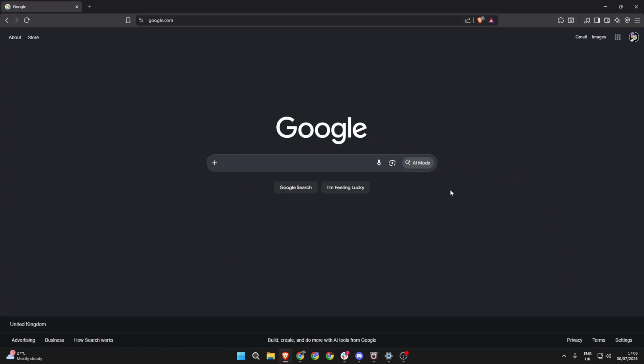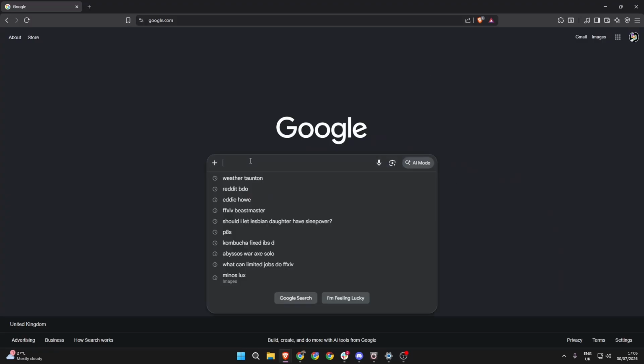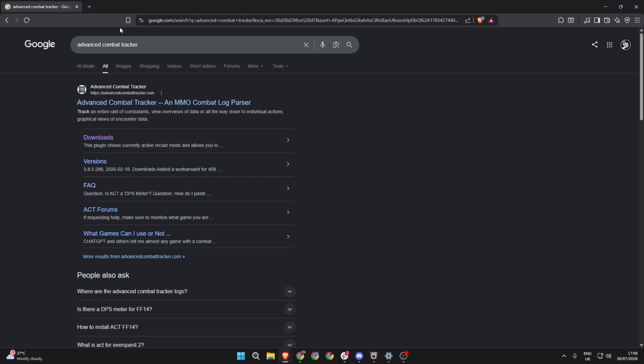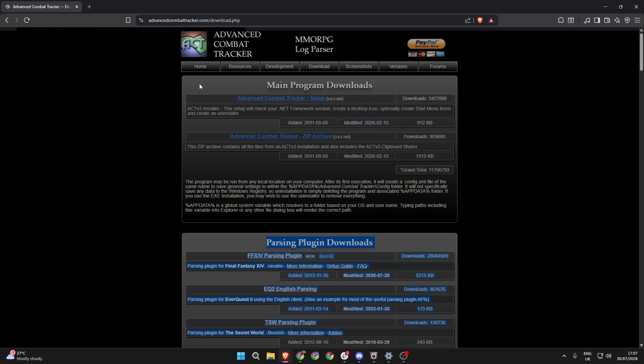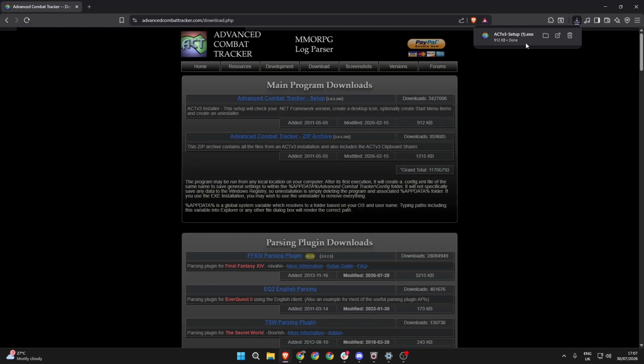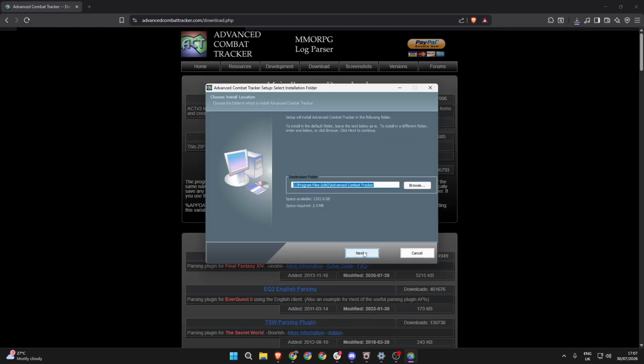Now, the first thing we need to do is open up your preferred browser, open up Google and search for Advanced Combat Tracker, and then click on the top option here. This website looks like a relic from the past, but it is completely safe. What we need to do is head on to the downloads section and then, ignoring all of this down here, all you want to do is download Advanced Combat Tracker Setup. Once that's downloaded, just open up the exe file and go through the installation wizard as normal.